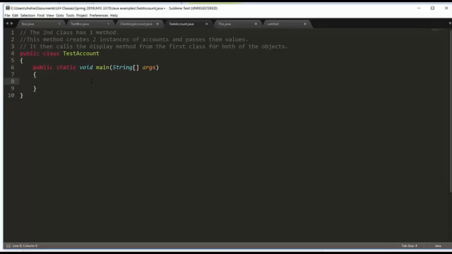And then we'll do the work in the main method. So it says this method creates two instances of accounts and passes them values. So you're just creating objects here. You're just creating instances of a class. So I'm creating instances of the checking account class that I made previously.